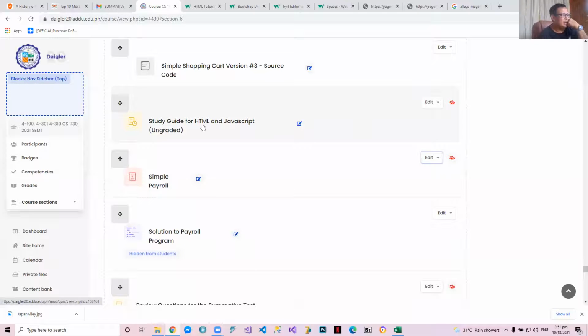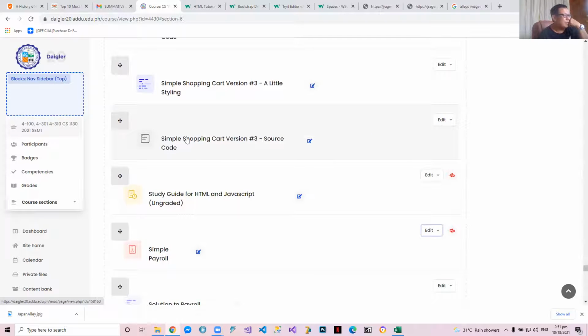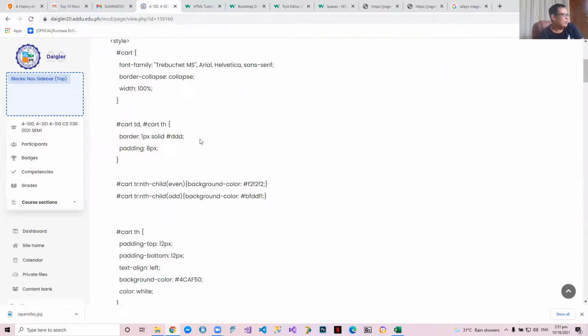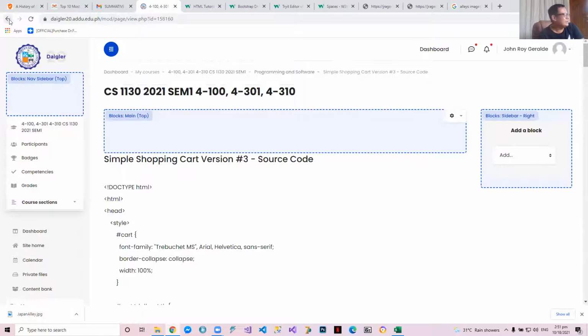Okay. You have a study guide for the exam for HTML and JavaScript. I will show you a sample. This is already seen, okay? Shopping cart. It's already available. You can see it there.